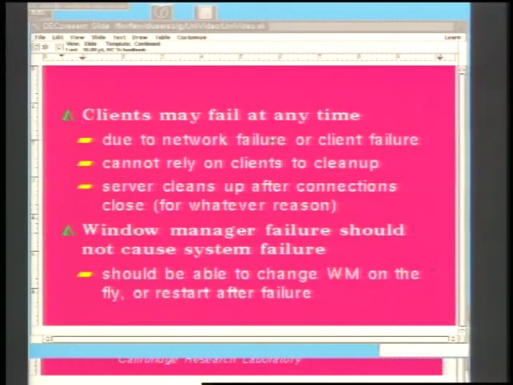Since clients can fail at any time due to either a network failure or client failure or a network partition, whatever, the server cleans up after each client connection closes. Equally, window manager failures really shouldn't take your entire window system down with you. You really would like to be able to change the window manager on the fly. For example, you might be customizing the window manager and need to restart it to make sure it's really doing everything correctly, or restart it after a failure. You don't want your entire system to go down when one piece of it runs wild and dies. That really is unacceptable. So you have to worry about those kinds of problems in systems design.